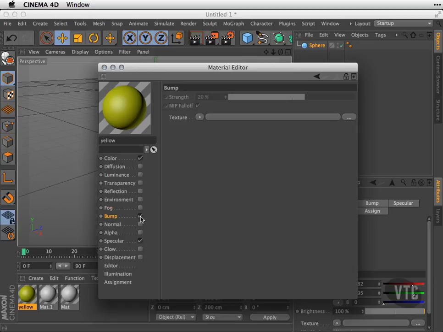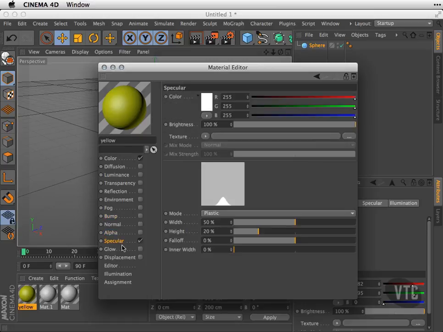Now, bump I don't have on here right now, but think of bump as like goose skin or goose flesh on your object. So it looks like it has bumps on it, but it's only an illusion that appears on the front of our object facing us, but never on the actual sides. Specular talks about how shiny the object is. So this little hot spot here.